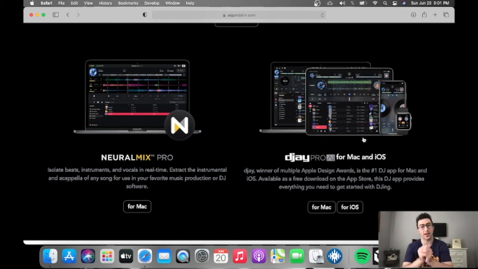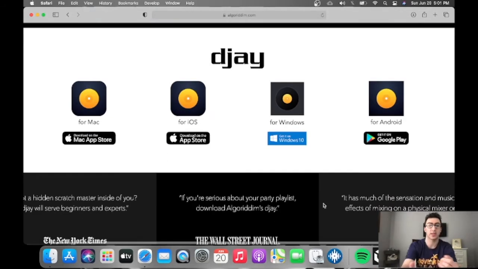For Mac and iOS, DJ Pro AI, winner of multiple Apple Design Awards, is the number one app for Mac and iOS. Available as a free download on the App Store, the DJ app provides everything you need to get started with DJing. See, there's the different apps that they have.